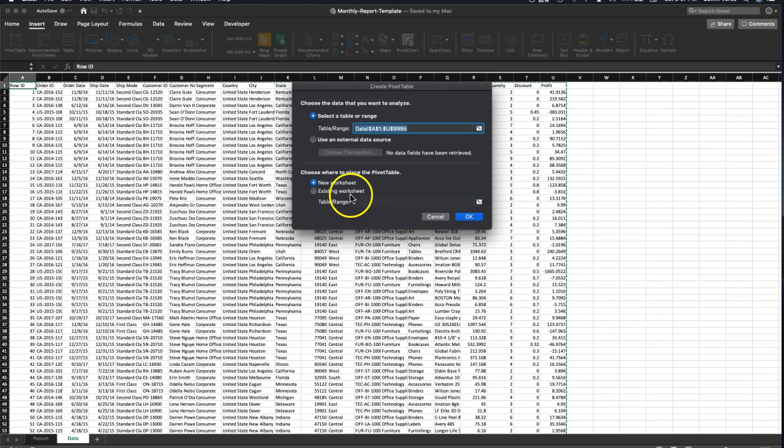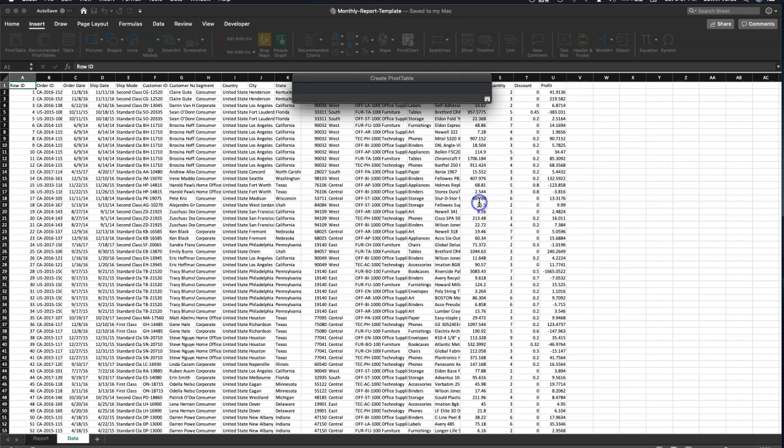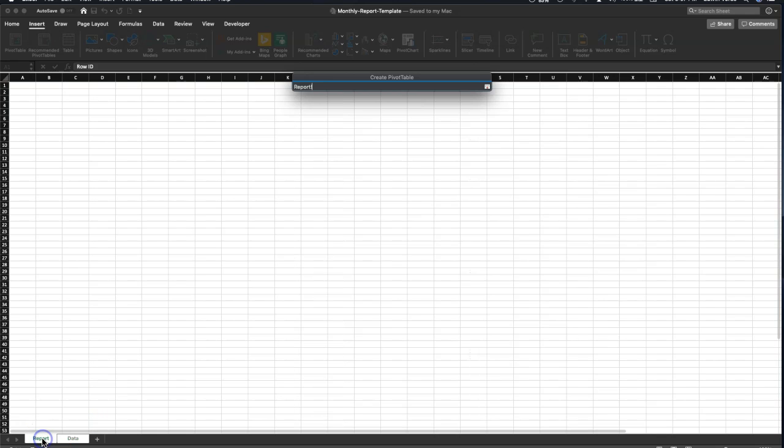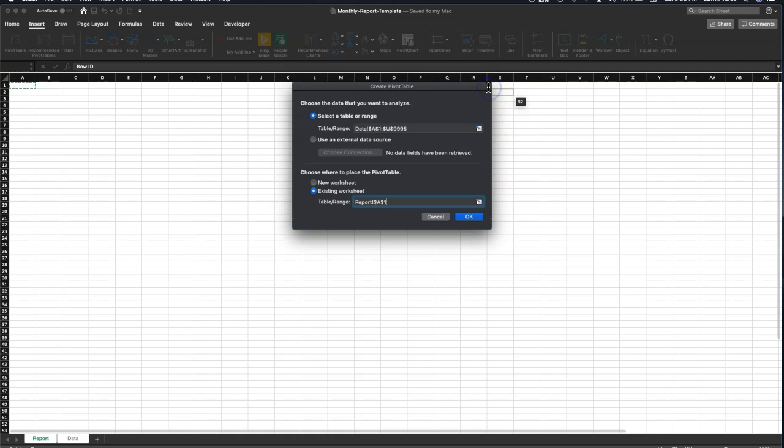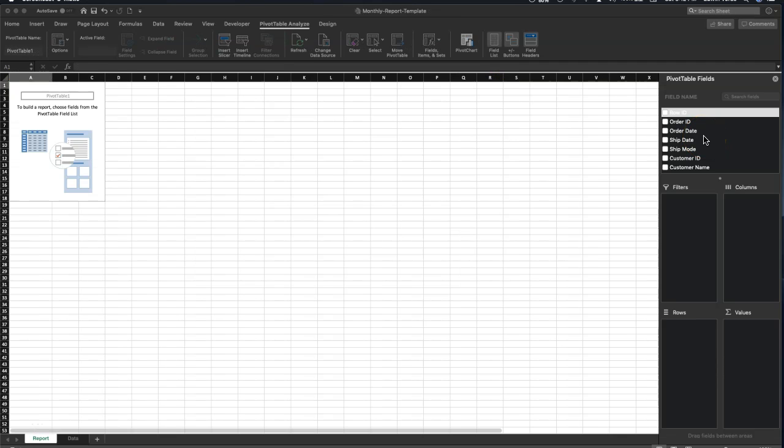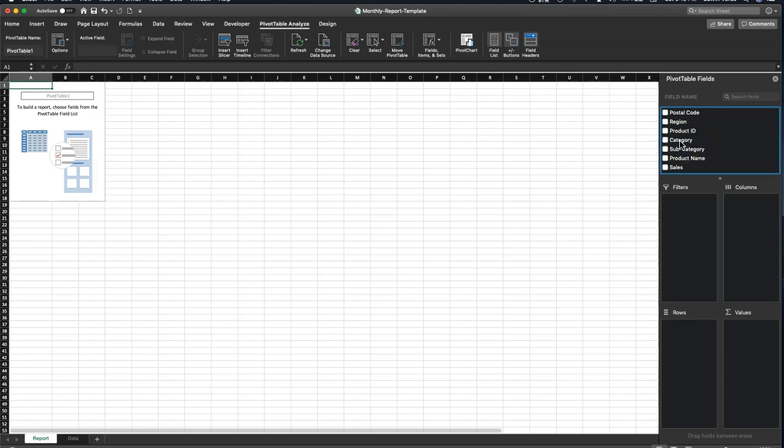On the pop-up window, in the second paragraph, choose where to place the pivot table, select Existing Worksheet. Select the small icon at the right side of the empty box. The box will shrink. Now let's go to the Report tab and click cell A1. Press Enter, then click OK. Now that your pivot table is created, you'll notice that there's no information in it. That's because we need to construct how we want to see our information. Let's add the fields we need for our report.